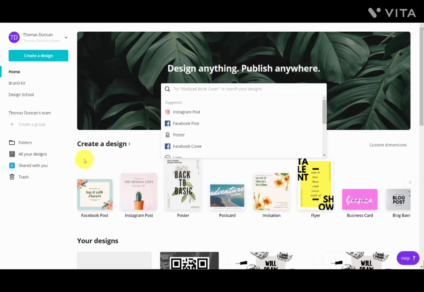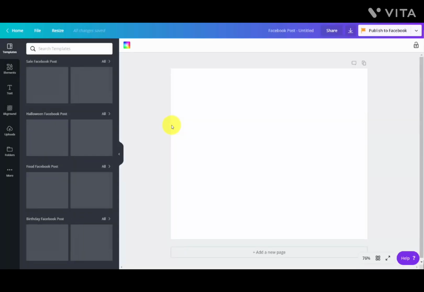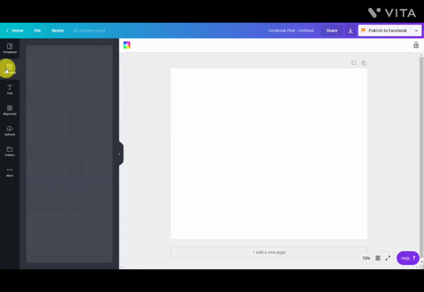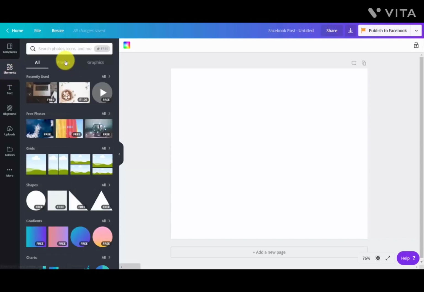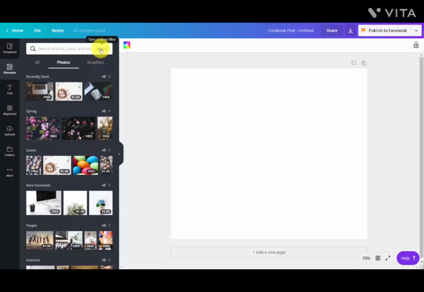Welcome back. Now, when you're using Canva for Work, you have access to a higher quality of image. If you go to Create a Design and you choose a specific design, and you decide that you want to place images in that design, you would go to Elements. You would then go to your photos. And what you would do is tick this box that says turn on the free filter.